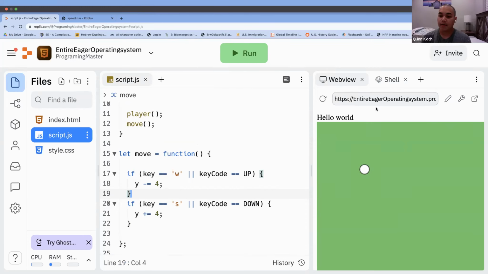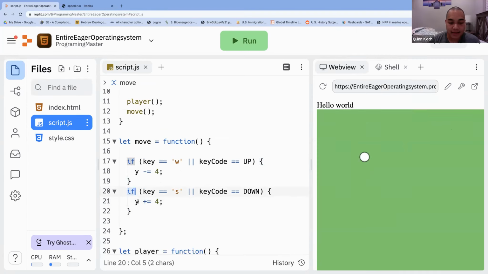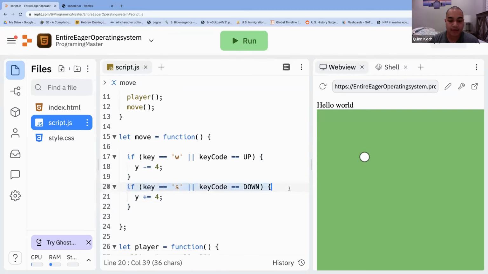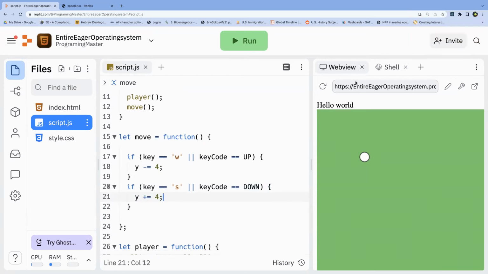Good job. Why can't I go down with S? To the person whose name is a question mark, this might be true for you too. Inside the if statement here, you need y plus equals 4 semicolon. This is what makes it move. Remember, the if statement just says, are they pressing down, basically. The y plus equals 4 is how they move down. I forgot to put that. All right. Yes, it works. Good job.